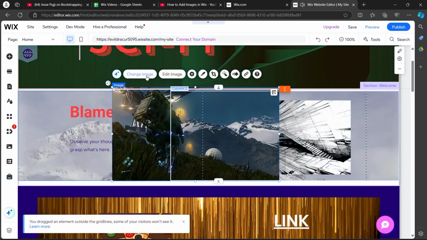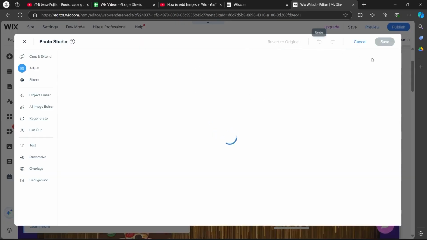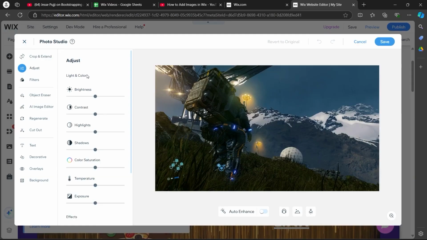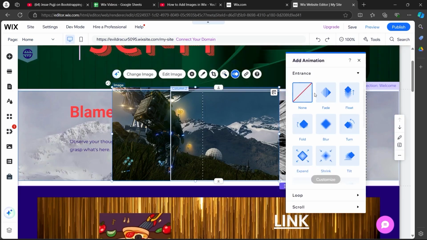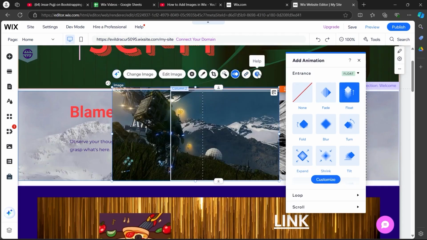Now you can click on change image and change the image, edit the image by clicking the edit image button, navigate to Photo Studio, do the adjustment, click on save, and you can edit your image. Now you can also do the settings, design the image, crop the image, filter the image, animate this image, link this image, and get help with it. So that's how you add images to Wix.